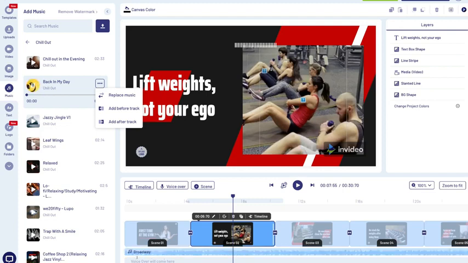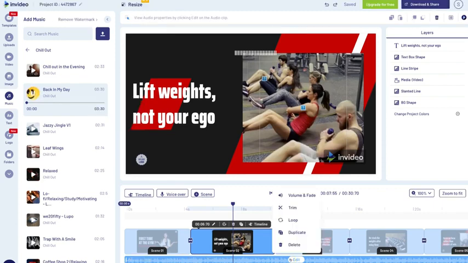You can see that Broadway has already been added by default to this video template. Now you can also click edit to edit the music that you currently have on your video, and you can change the volume, you can trim the music, you can add loop, duplicate and delete.